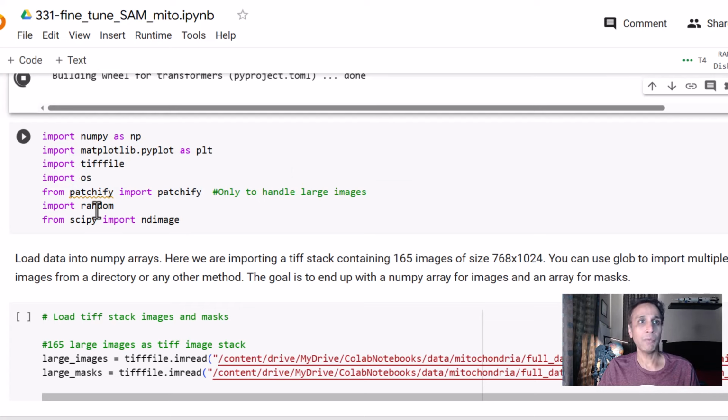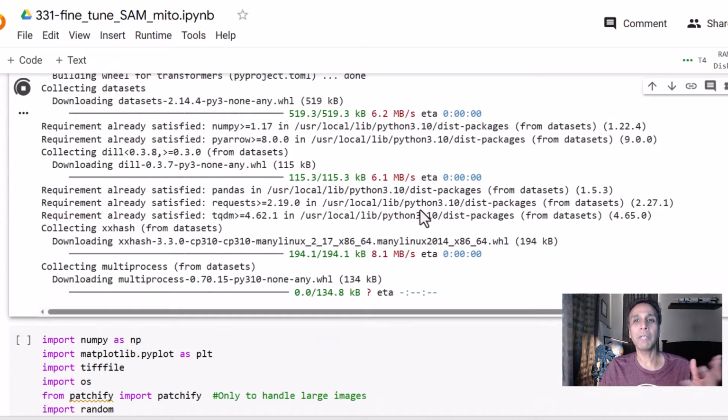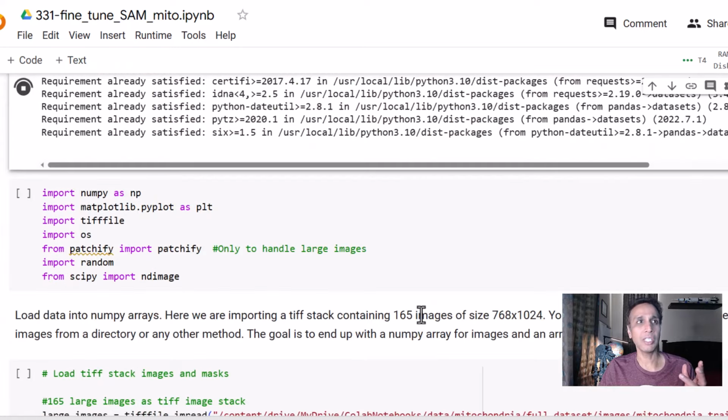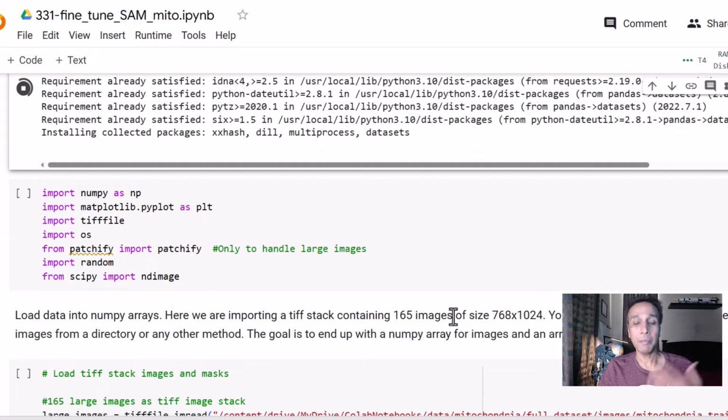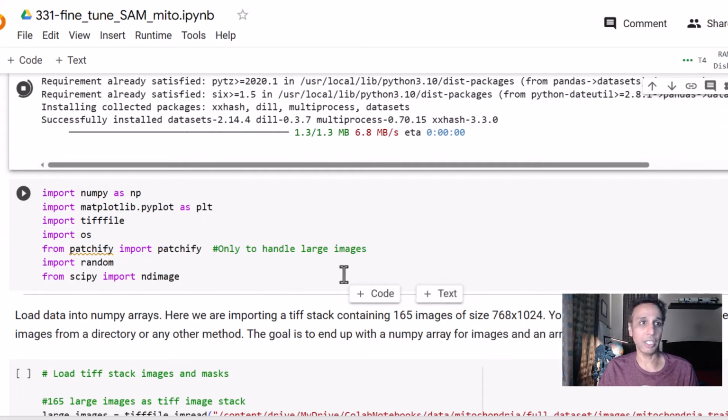And import random. Why? Because later on, we'll randomly show certain images and display images and masks to make sure it's a sanity check. So that's why random, and ndimage from SciPy. So all the libraries you should be familiar with.